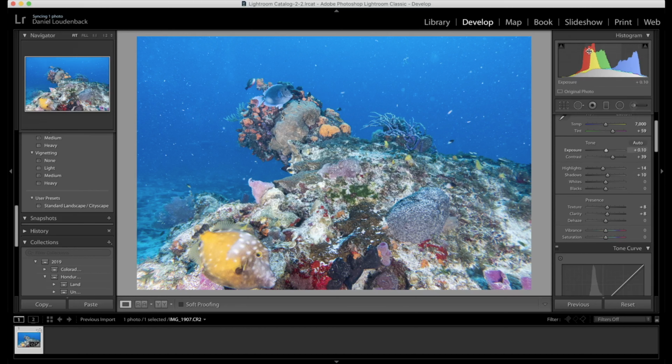There's one here on the exposure. I'll probably bring that down a tiny bit, but overall it looks really good. Really important to keep an eye on that as you're editing your photos.